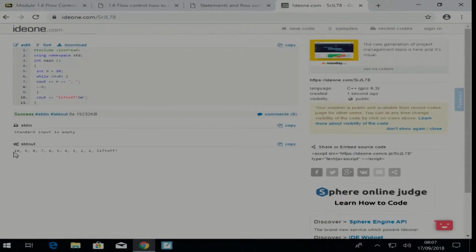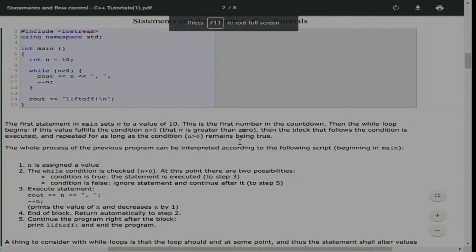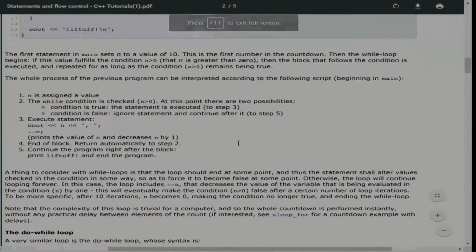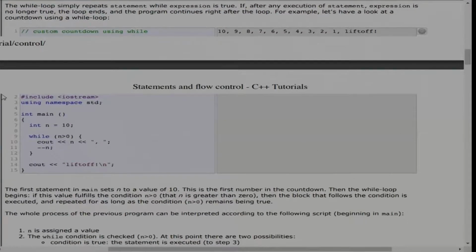Do you see our output there? It printed out from 10 until 1. Then when our value of n is no longer greater than 0, we print out the statement after the loop, which is lift off. This is a step-by-step explanation of how that while loop works, which we just went through now.